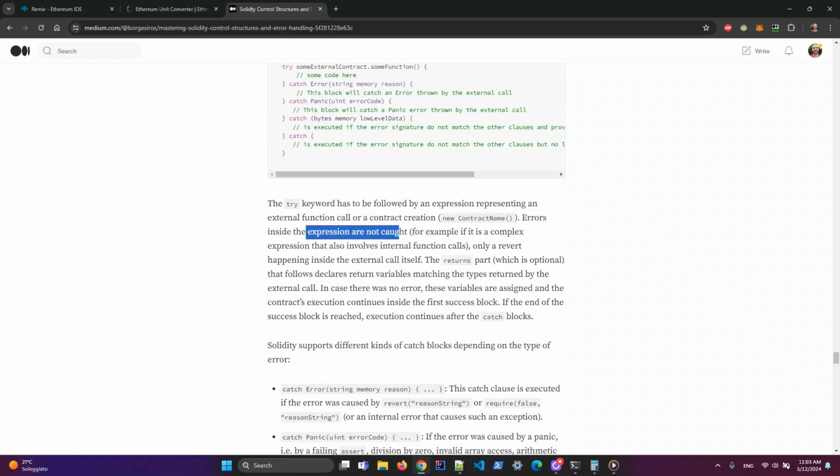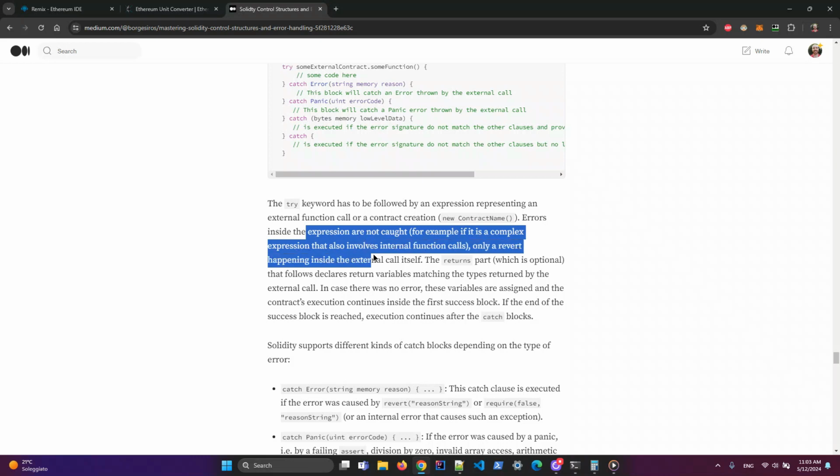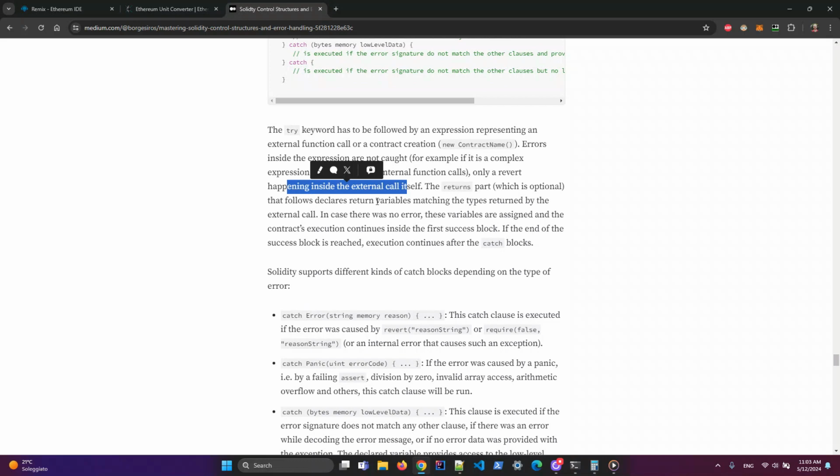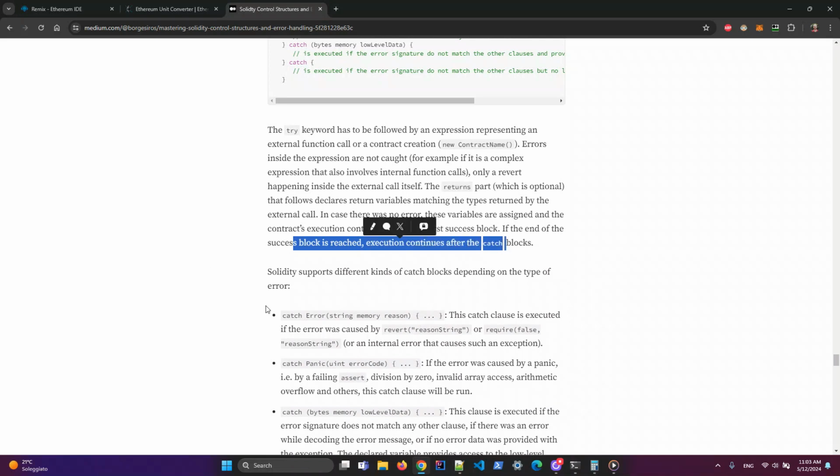For example, if it is a complex expression that also involves internal function calls, only a revert happening inside the external call itself is caught. There is also a returns part which is optional, and if the end of the success block is reached, the execution continues after the catch block.